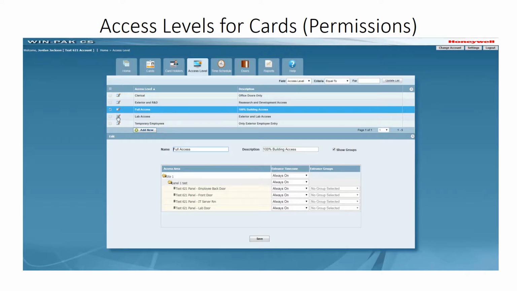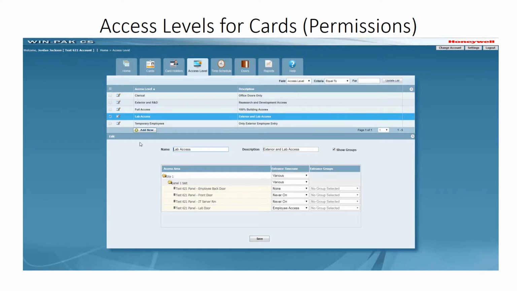The lab access, if we look at this example, we'll see that they have no access through the front door or the IT room, and also not the employee back door, but they can get into the lab only during those employee access hours. Also, let me point out that none and never on mean exactly the same thing functionally. It means that there's no time zone applied, so there's never the ability to use that card successfully on any of these doors. Likewise, if you do the drop-down box, always on again means it can always be used at those doors. So again, just wanted to show you how you can adjust an access level.